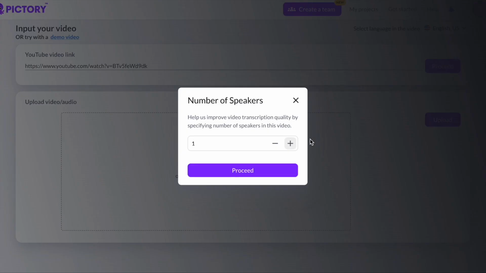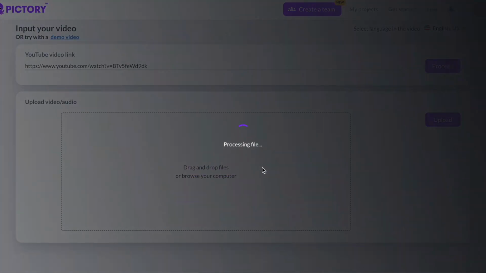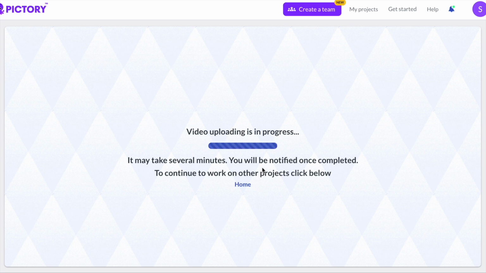Press proceed and Pictory will ask how many speakers there are. There are 2 speakers, but I recommend to choose one, since I do not want to split the scenes. I like to keep it one full video. Again, click on proceed and Pictory will start the transcription progress, which takes a few minutes.